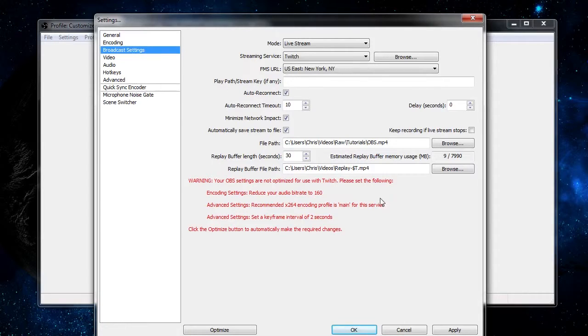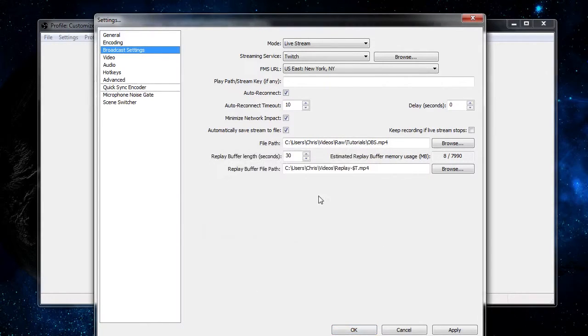Now at the bottom, it's going to give you some optimized Twitch settings, which usually would mean x264 encoding, higher audio bit rates so that your sound is good, and a 2-second keyframe interval. Unless you have a good reason not to have those changes, I do recommend you hit optimize, OK, and let OBS fix that for you.